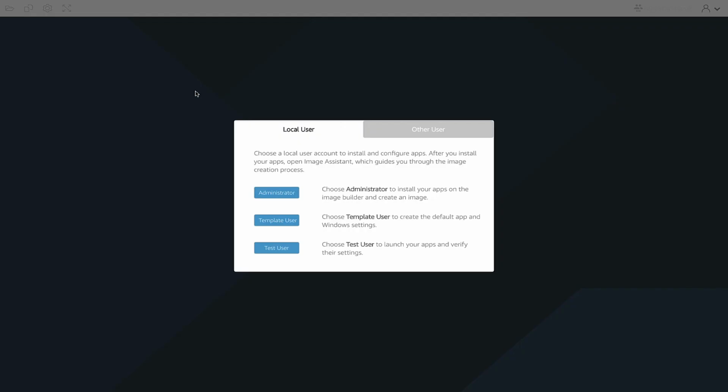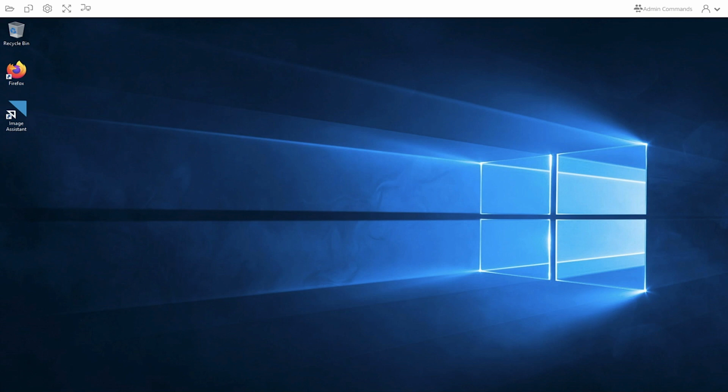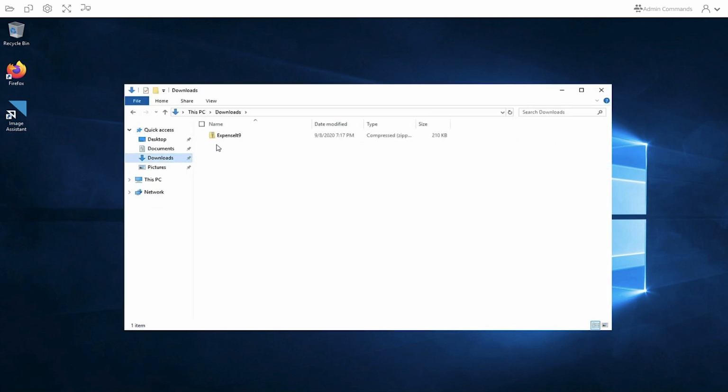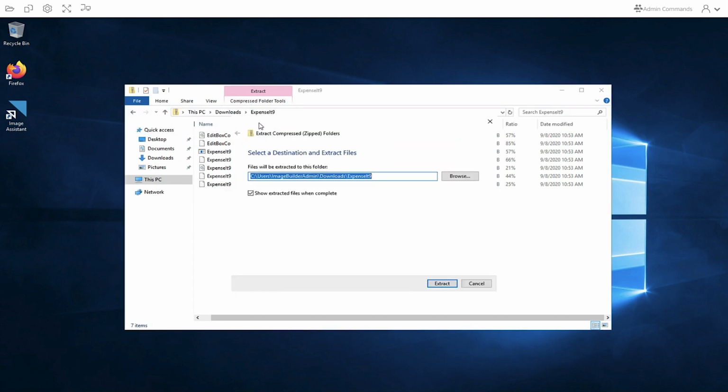This will launch the image builder in the browser. We'll log on as administrator so that we can install our application. This can be bin deployed or installed via an installer. I will bin deploy the WPF Expensed application.